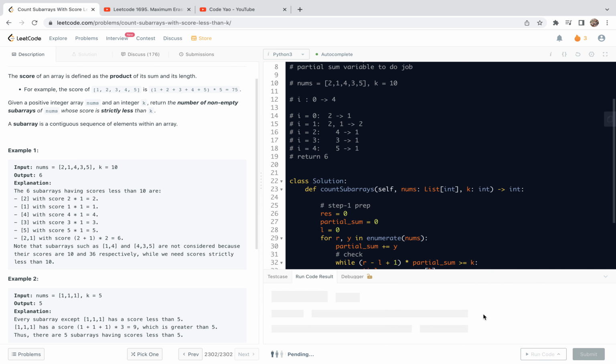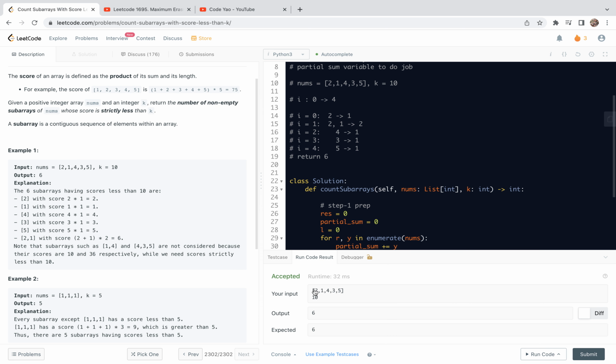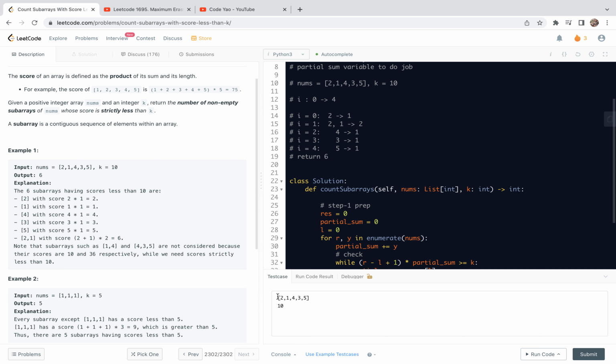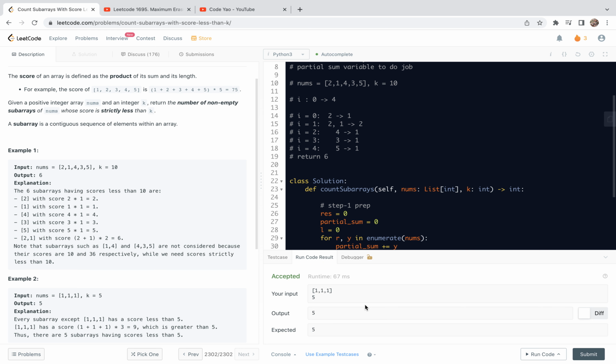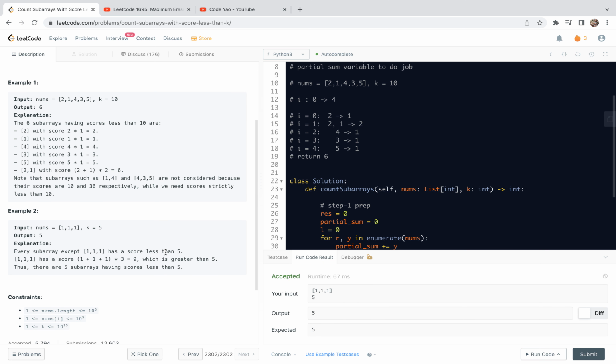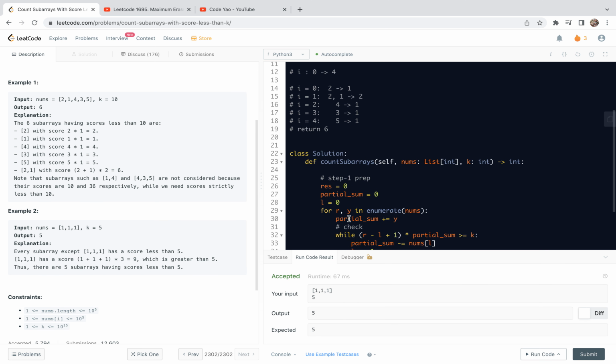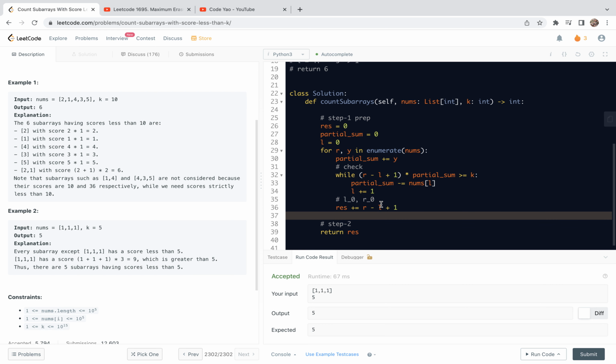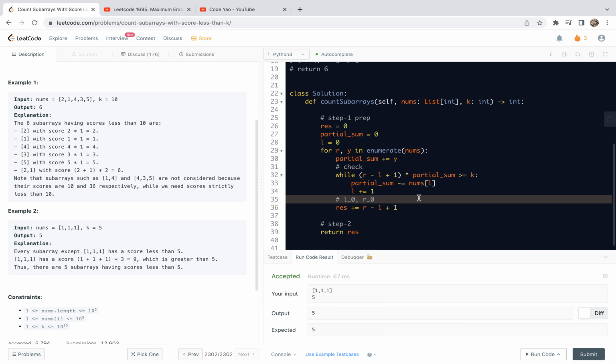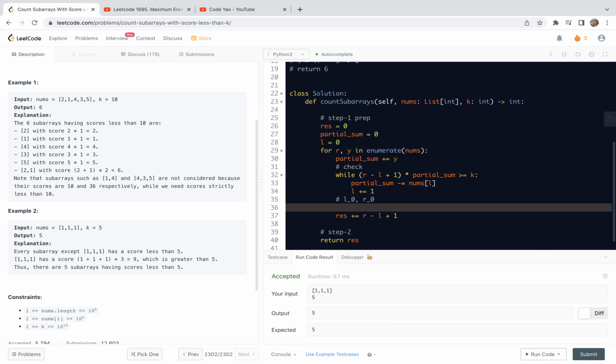That's a simple realization of the two-pointer sliding window. Let's check some special cases. So this passed the first one. Let's look at the second one, corresponding to 1, 1, 1, and k equals 5. So we'll get the result is 5.